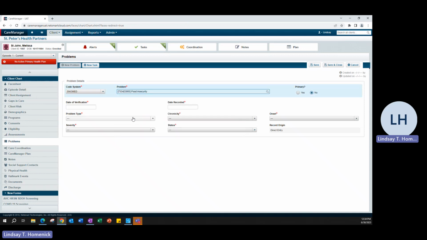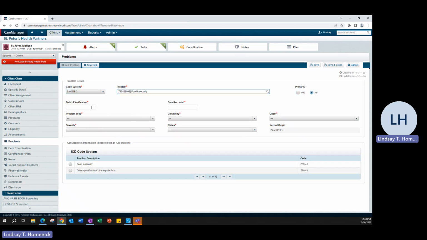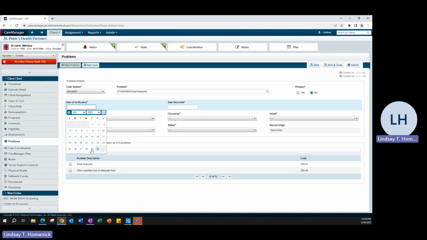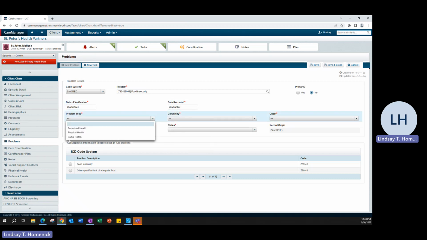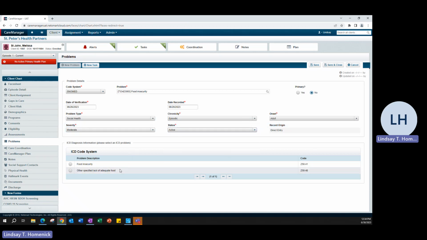Food insecurity. So she has a food insecurity. We're going to need to work on that. It's going to be on my plan of care. It's going to be a major thing. So I'm going to add it as a problem here as well. Again, I'm not going to worry too much about these. This is where I'm going to pick my social health, chronicity, onset, and severity. Again, I'm going to pick my best guess, and the status is going to be active.